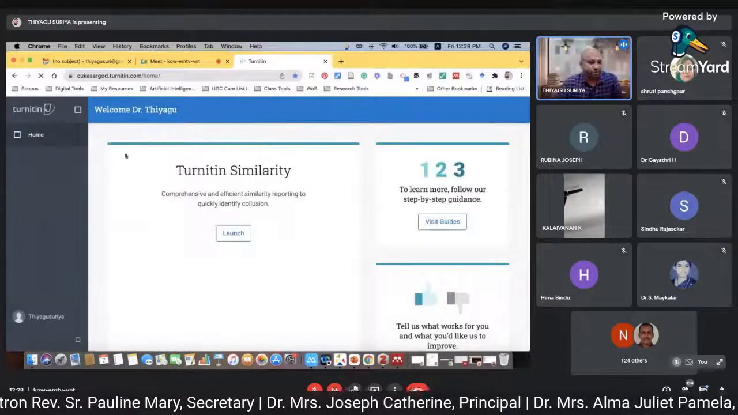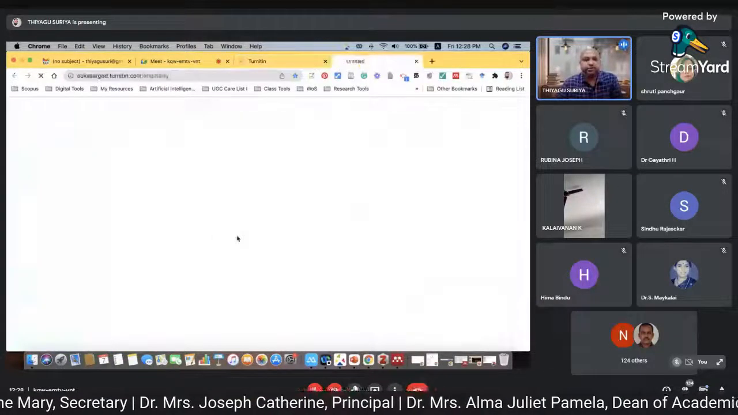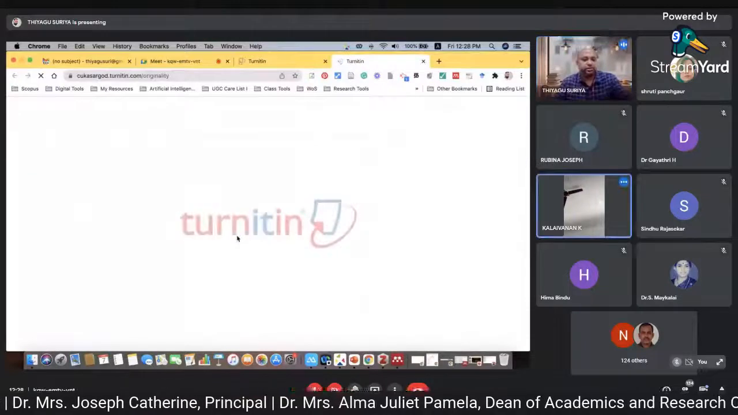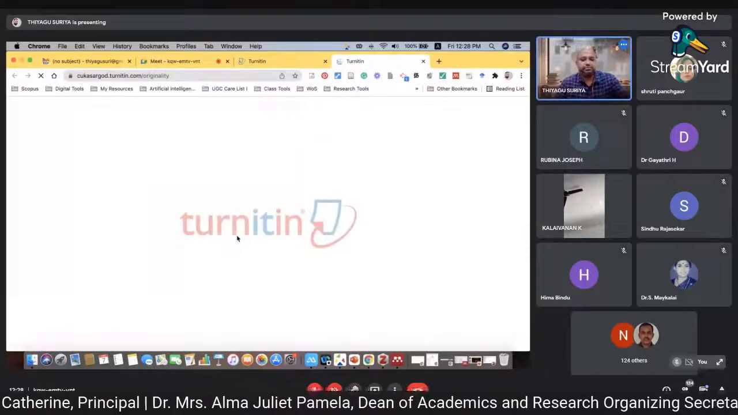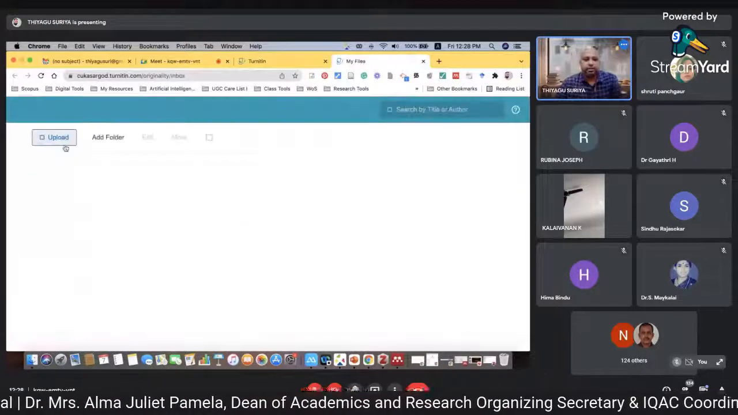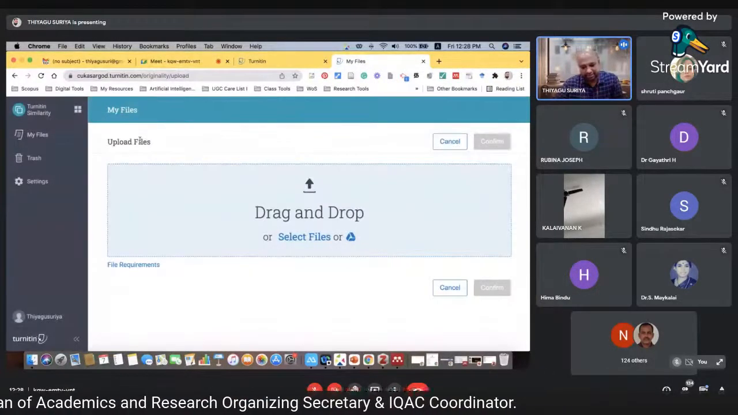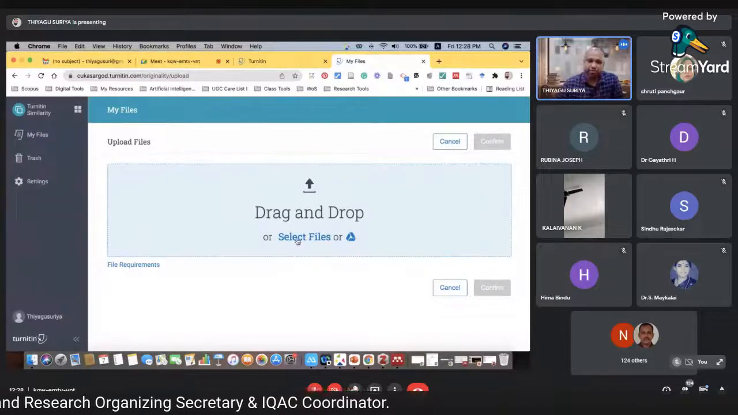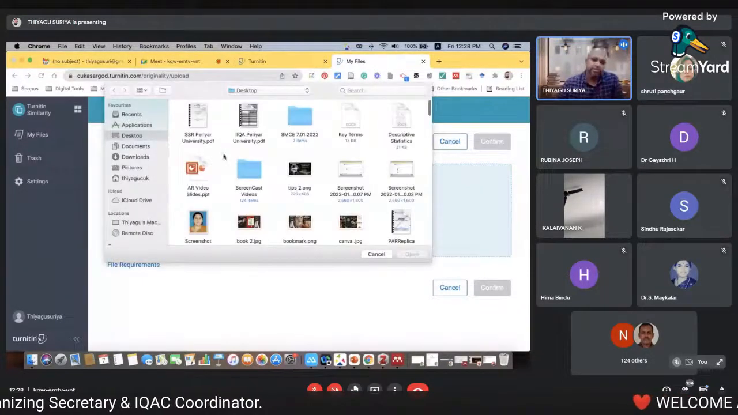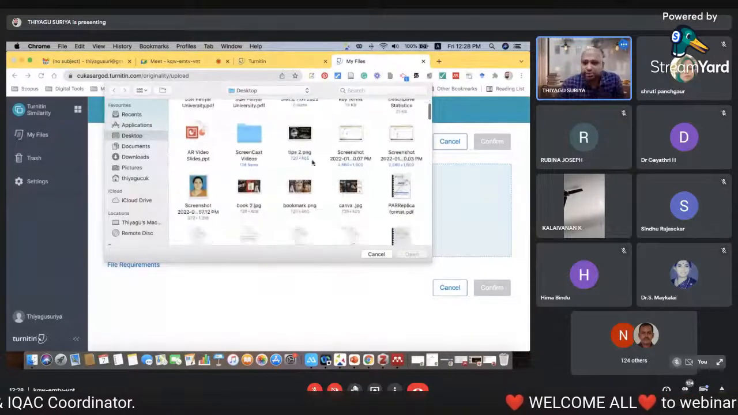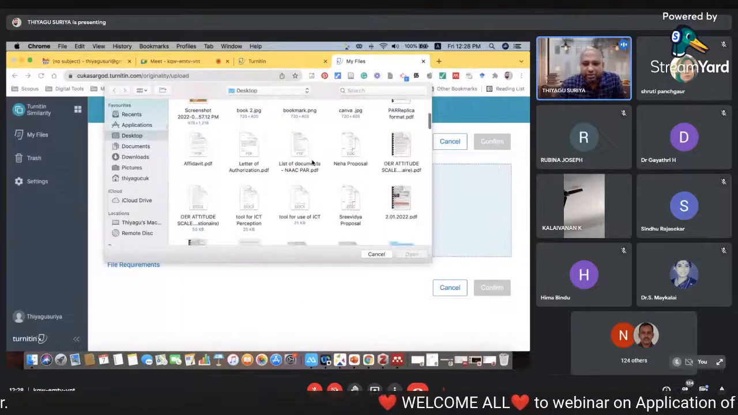Here we have to upload the article. For example, if you click launch, then we can upload the article. We can upload the article as a PDF file or a Word document, it's up to us. For example, I'll just upload one Word document, a letter of authorization.